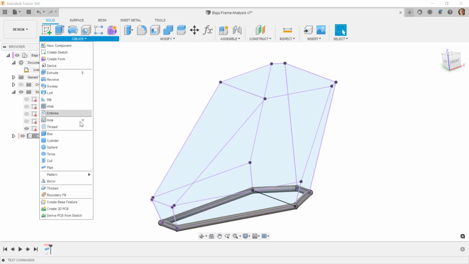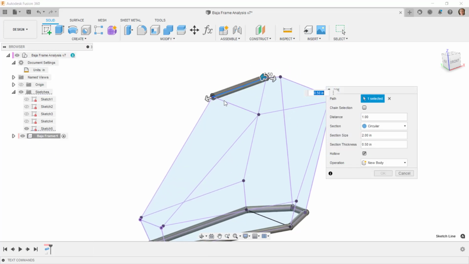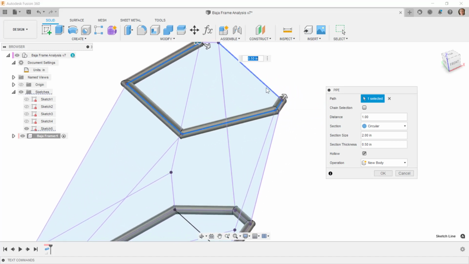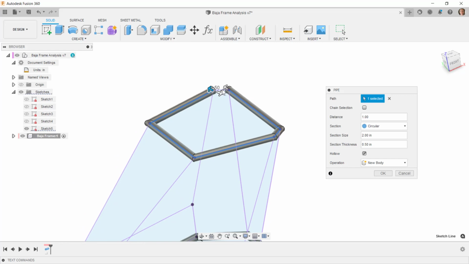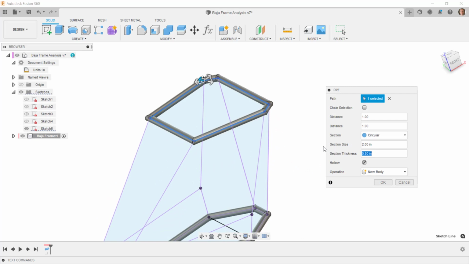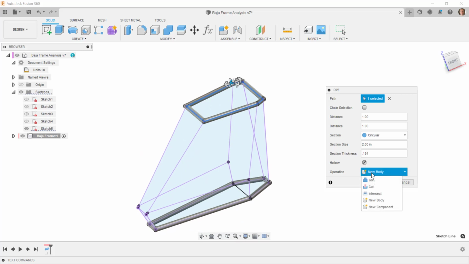I will go to create pipe again. This time I'm going to select these edges along the top. Make sure you get these short edges. And again, I want that thickness to be 0.154. I'm trying to decide whether I want to leave this as a new body or join. I'm not sure what it'll do if I do join because it's separated here. Let's go ahead and select join and see what it does. And so I'll say OK.